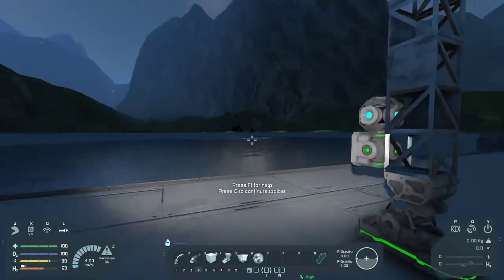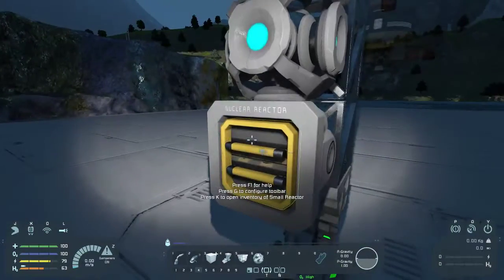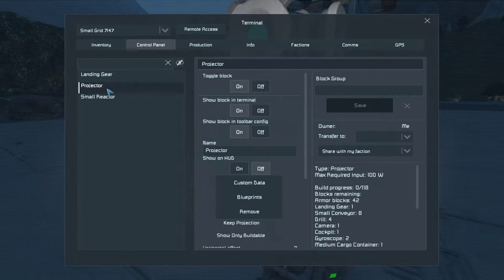Now, what I have found is quite an advantage is a setting in the projector. We touched on it briefly. I mentioned it as we went past.